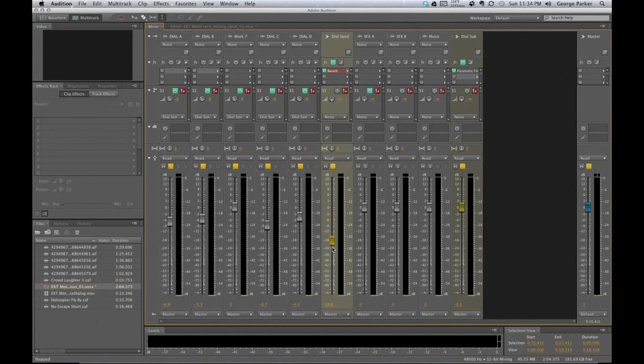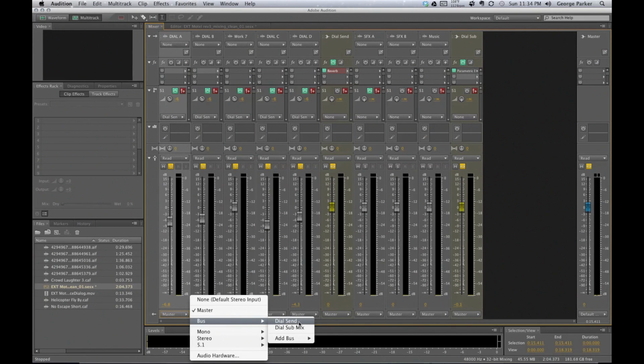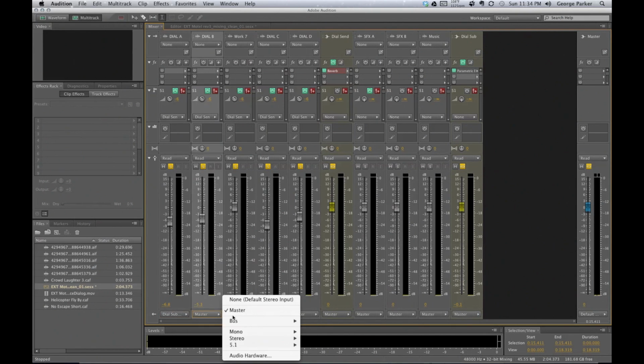I can just adjust the amount right here with just this slider, and as you know, that's just an easier way to work. Okay, so that's the difference between a send and a submix. Now, how do I add this back into my submix? Well, here's what I do. I can just change my output, go back to here, and go to submix.